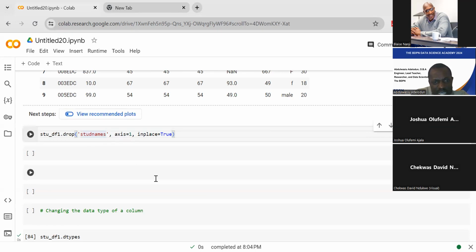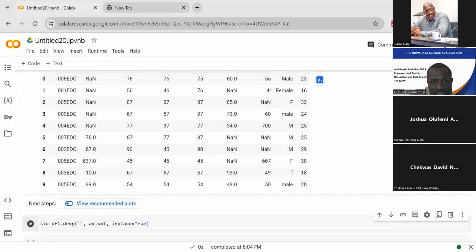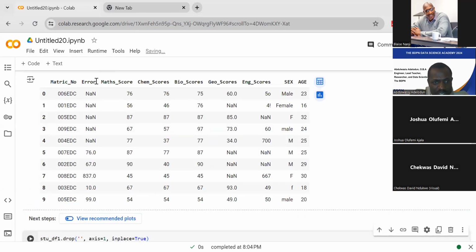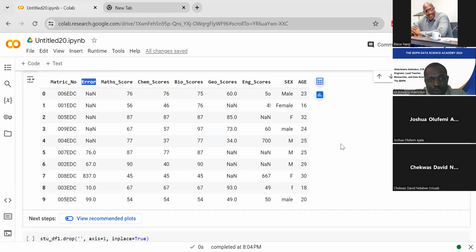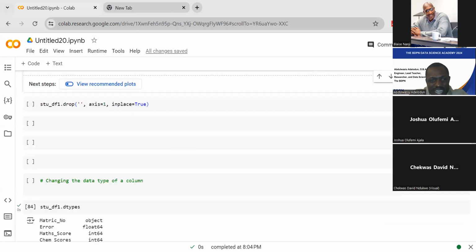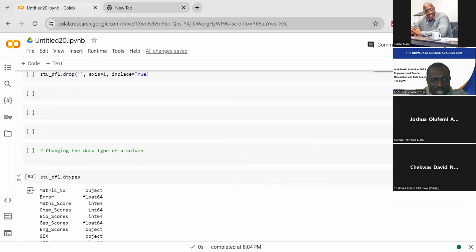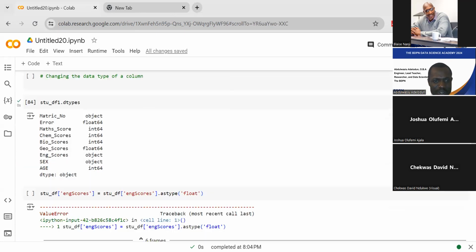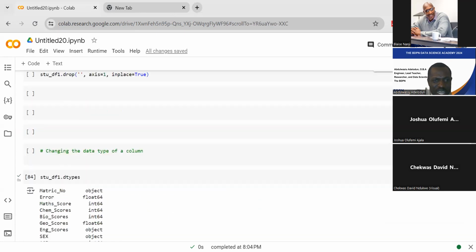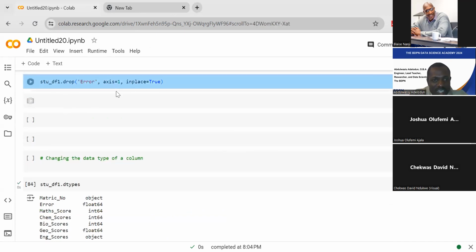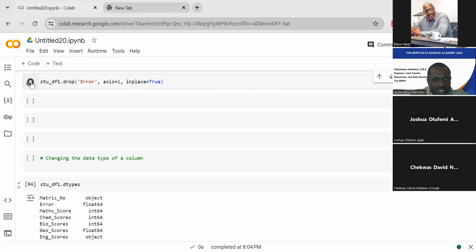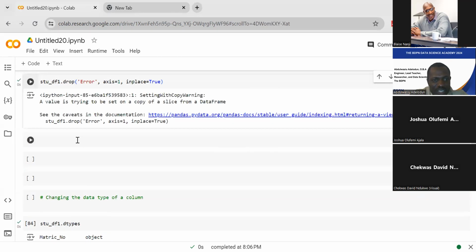So this time around, I want to drop, what are we dropping? Error. So you just copy it, because if you write another different error, it's going to flash back an error for you. So I want to drop the error first before I even check on that. Okay, let me just put it here. Now if I run this, it's going to drop it. So if I call on the student one again, by now it will have been dropped.